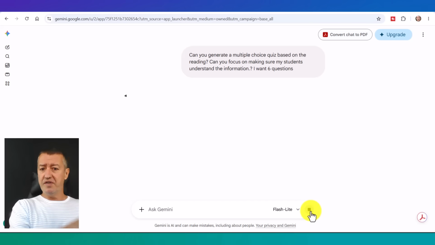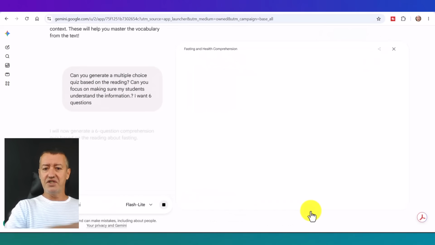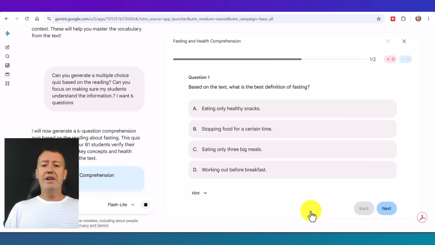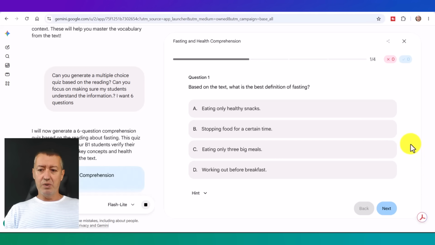It's going to shift the information over to the left hand side and the quiz, as you can see, immediately has become available. And you'll see that it's kind of generating the quiz as I'm now talking to you, and it's done 6 questions. Now let's just quickly go for it. Based on the text, what is the best definition of fasting? I'm going to click on this one here.